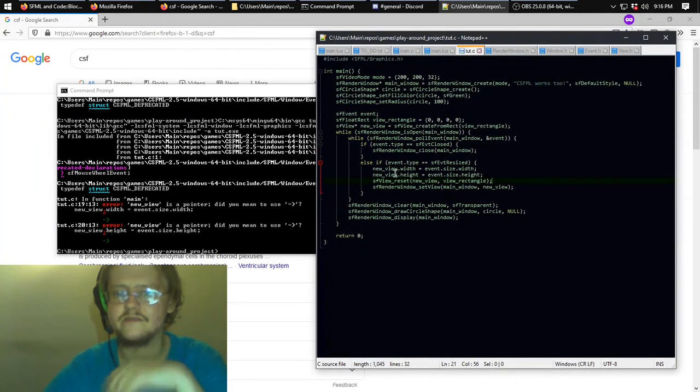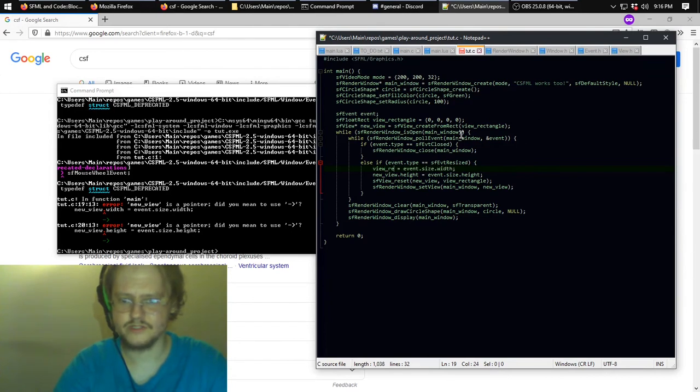Oh, I'm trying to set the view, not the rectangle. The rectangle is not a pointer. I should be setting the view rectangle and then setting the, because that's the convenient thing about a new view. I don't know if you can even set stuff like that. Be nice if you can. View rectangle dot height, and then I'm setting the view based on the rectangle, and I'm setting rendering based on the view.